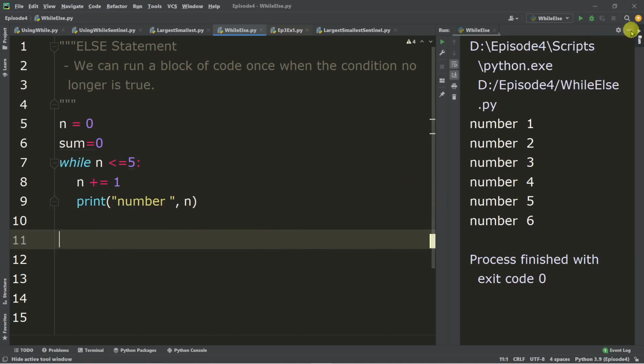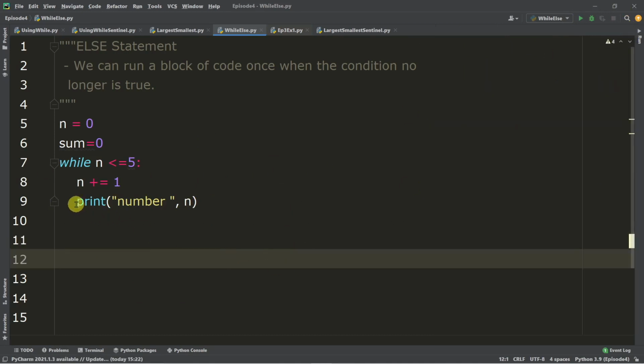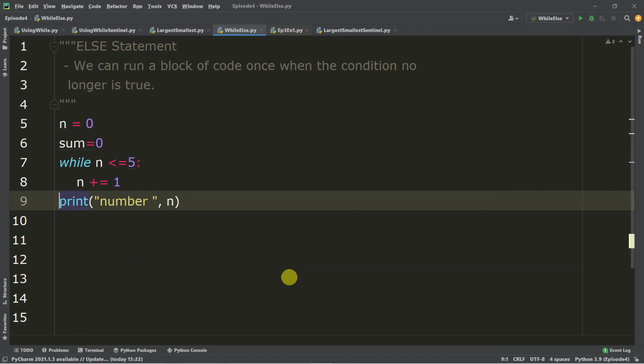Now what will happen if I delete the indentation there, and align the output statement with the while? Is this a syntax error? The answer is no. If we run this, what do you think is the output?